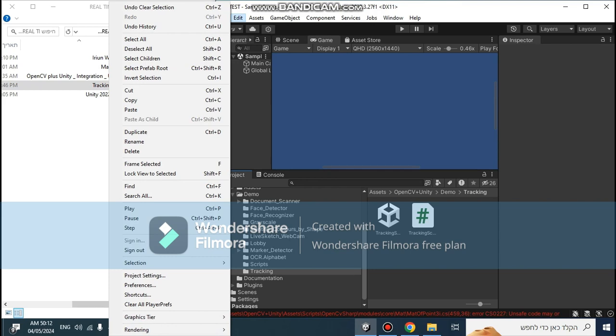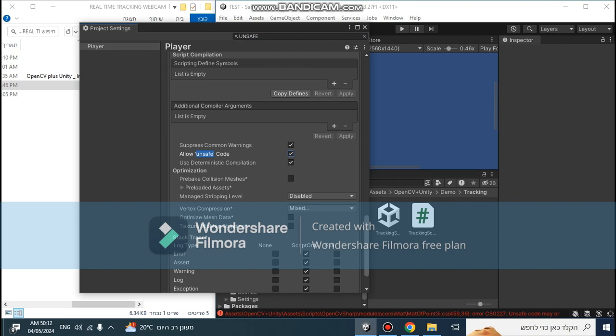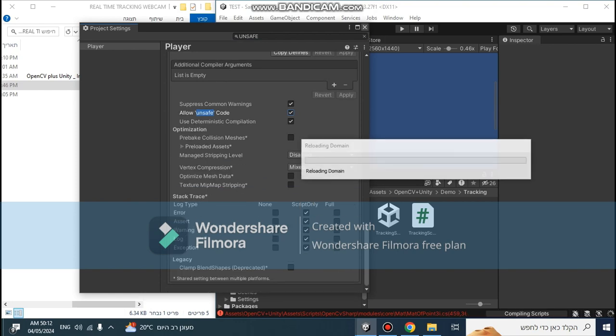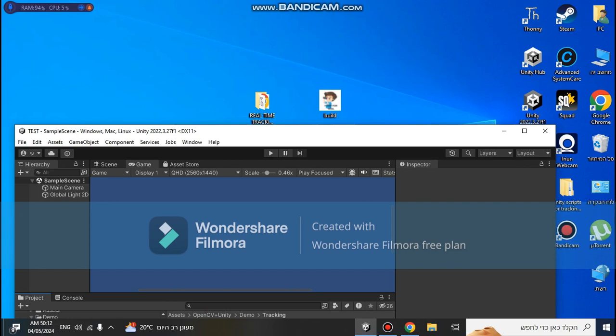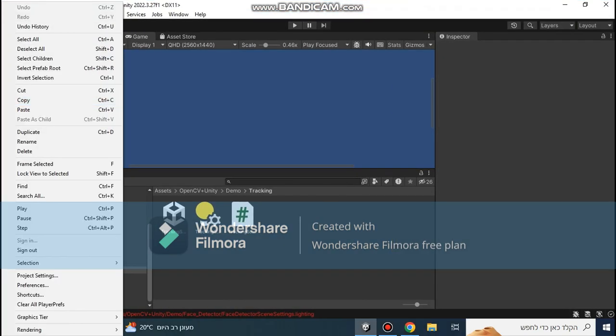Now it's a very important step. If you try to run the editor, it will create an error indicating that you need to allow unsafe code. Go to Edit, Project Settings, Player, and in the search bar type unsafe. Scroll down until you find the option marked Allow unsafe code. Check it and close the window.